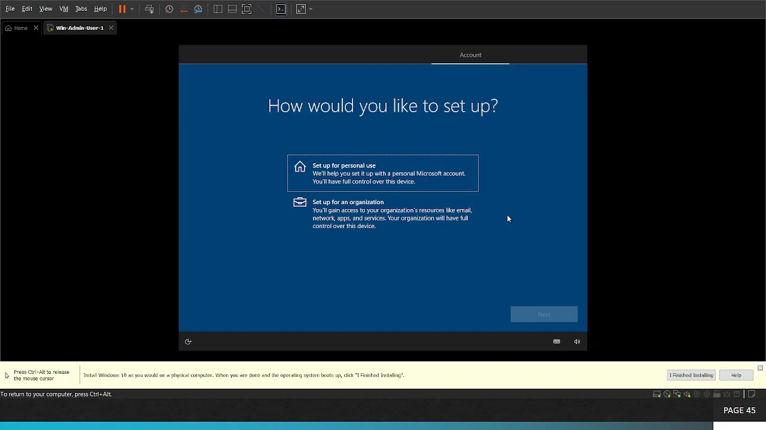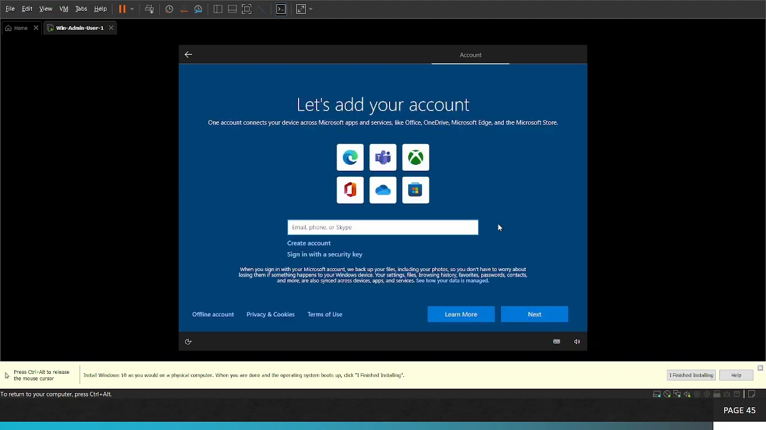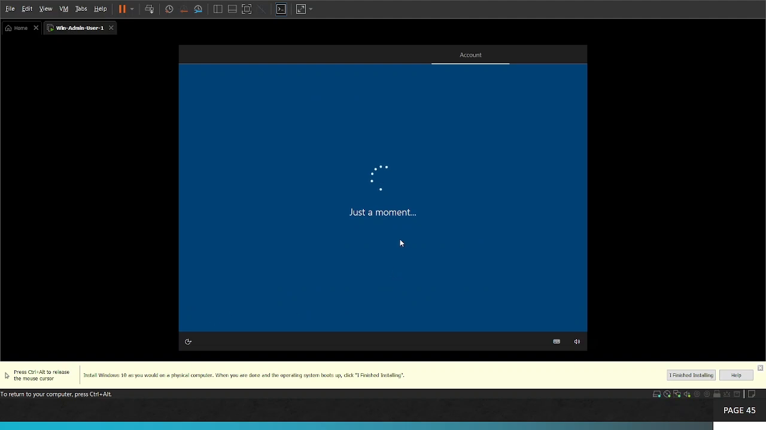So it says now, how would you like to set up this account, right? It has taken lots of time over here. Let's move with personal use because we are setting up this device for our personal use. So we'll click on set up for personal use, next. Now let's add your account. For adding the account, it requires your actual email ID. We don't require that. You can go to the offline account option that shows at the bottom left-hand side. Click on it.